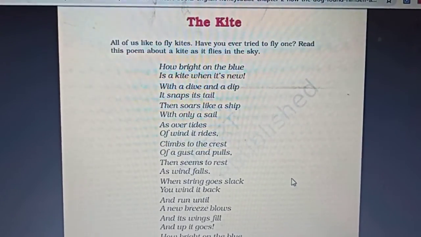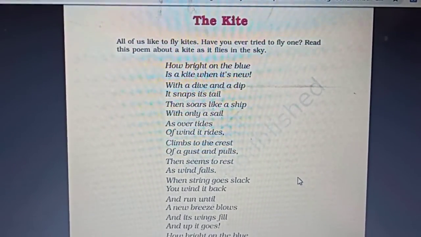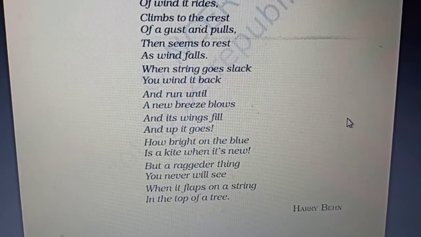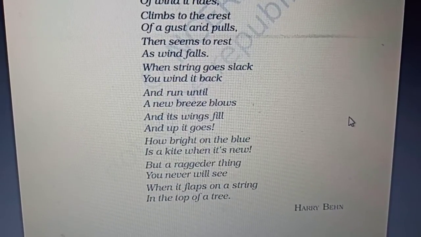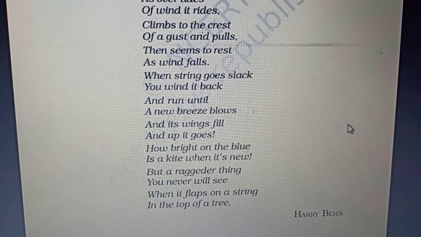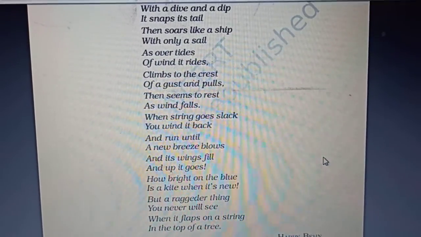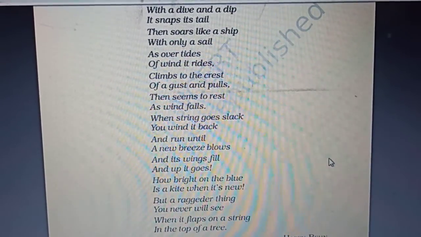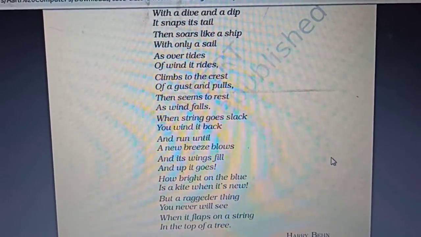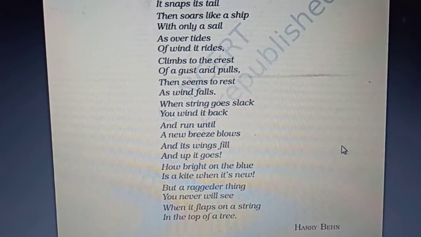You have flown a kite, so you know what to do when the string loosens. How bright on the blue is a kite when it's new, but a ragged thing you never will see when it flaps on a string in the top of a tree. A kite looks very bright and beautiful in a clear sky, but when it gets stuck on a treetop, it gets torn and gives a poor worn out look, which is not liked by anyone.